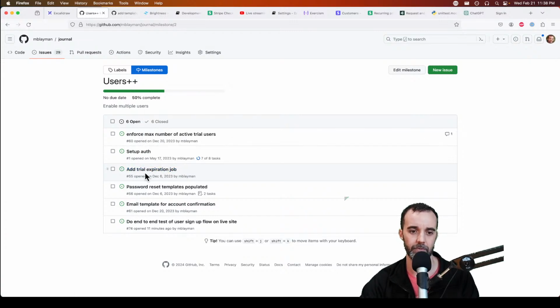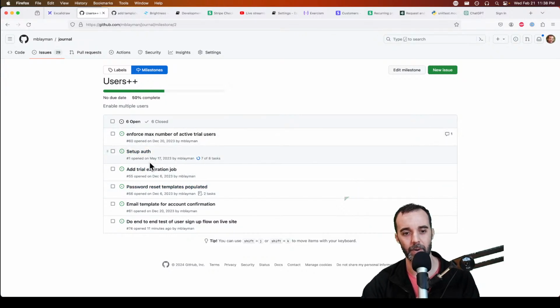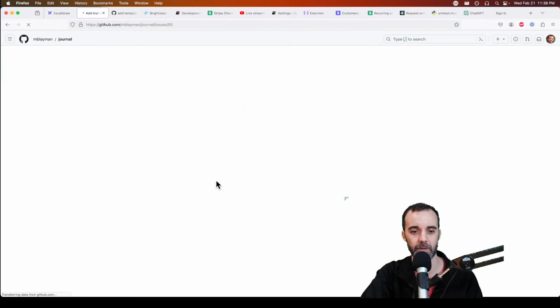I don't need to do this right away. So in other words, if I've got a max cap on here of trials, I can allow some people to trial and not expire their trials right away, so that I can open the gate. I'm going to take this one out. It's a good thing to do.